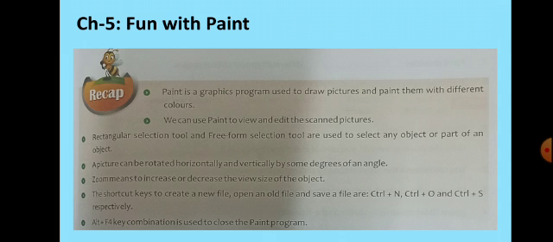Now let's quickly recap what we have learned so far. We learned that Paint is a graphics program used to draw pictures and paint them with different colors. We can use Paint to view and edit scanned pictures. Rectangular selection tool and freeform selection tool are used to select any object or part of an object. A picture can be rotated horizontally and vertically by some degrees of an angle. Zoom means to increase or decrease the view size of the object. The shortcut keys to create a new file, open an old file, and save a file are Ctrl+N, Ctrl+O, and Ctrl+S respectively. Alt+F4 key combination is used to close the Paint program.